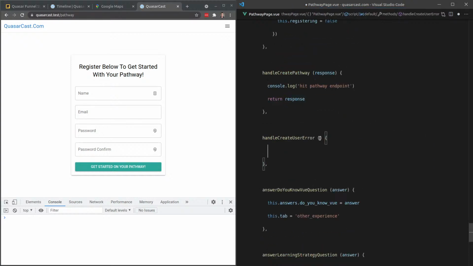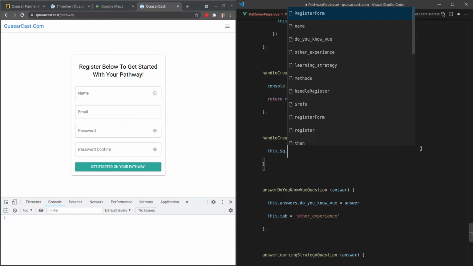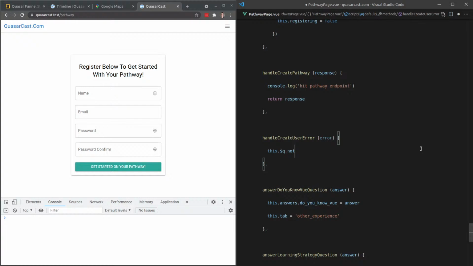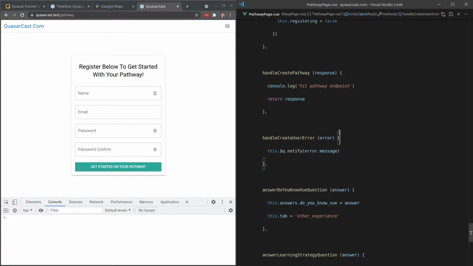And for error, we might even say like this dot. This is such a crappy way to do it, but this is what everybody does. And so do I sometimes. This dot $Q dot notify, and then we can say error dot message. And then if you end up with an error on the back end, it's just going to put up a little notification of what that error message was.